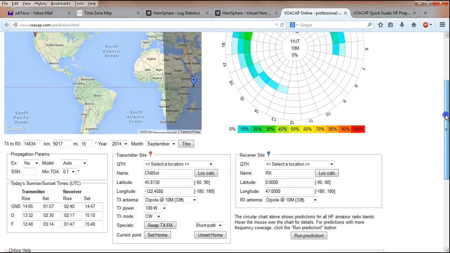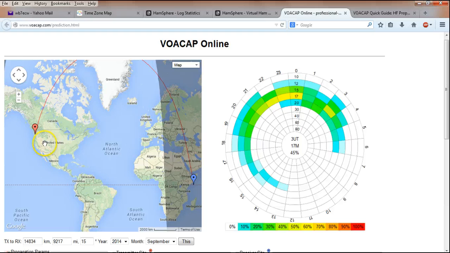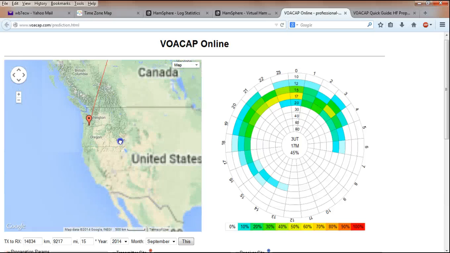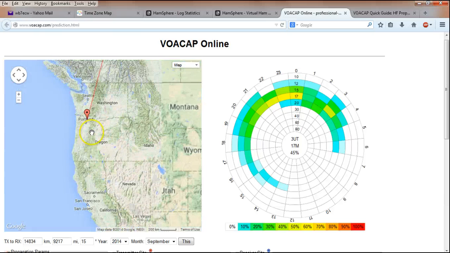Well, honestly, the easiest way, since you know where you live, is to just zoom in on the map and drag the marker around until it's approximately where you live. It doesn't have to be absolutely perfect.